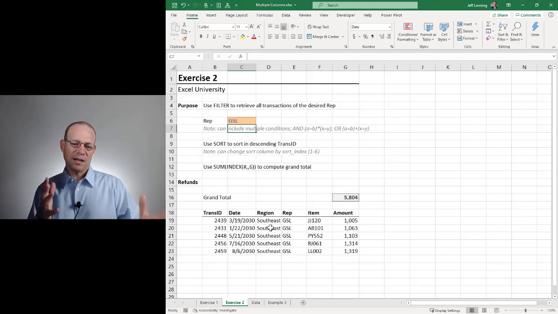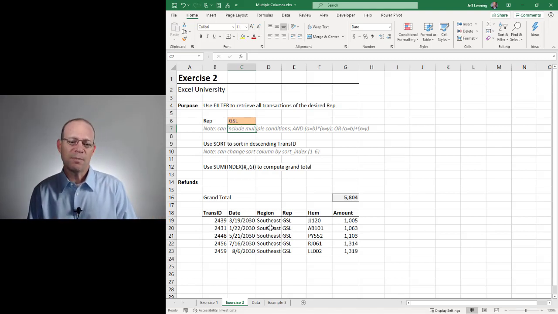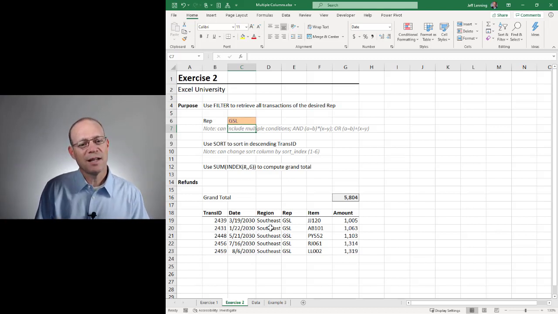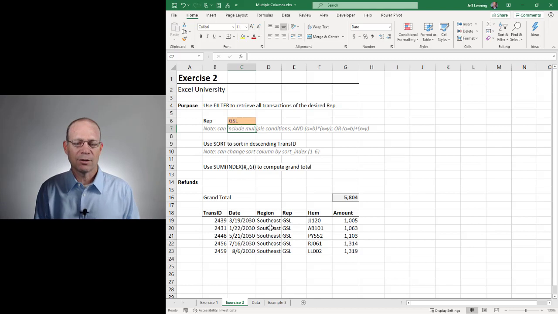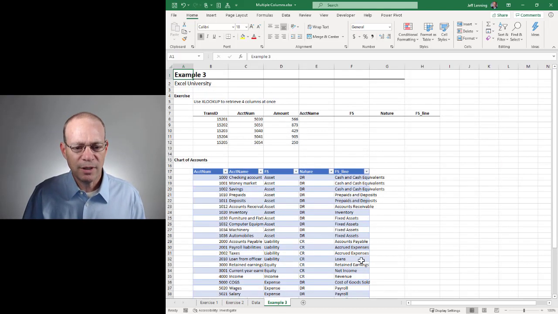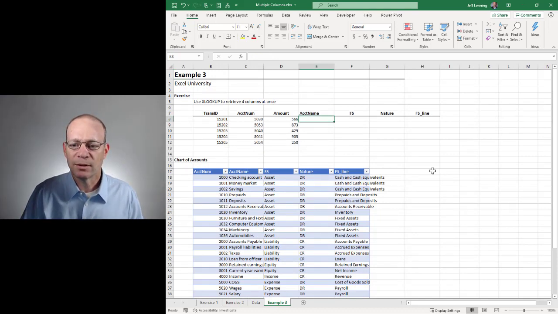So like I said, it's kind of like in the middle of a traditional formula-based report and a pivot table. It's automatic, there's no right-click refresh, and it's dynamic. So it's just yet another option that we have available to us. All right, let's go to example 3. And let me zoom in a little bit.